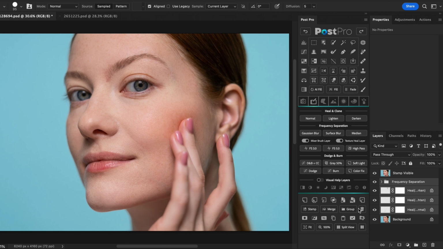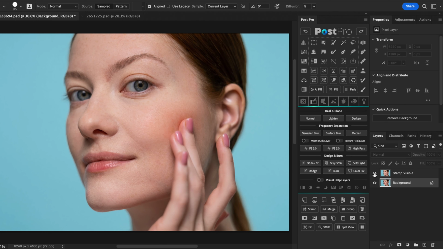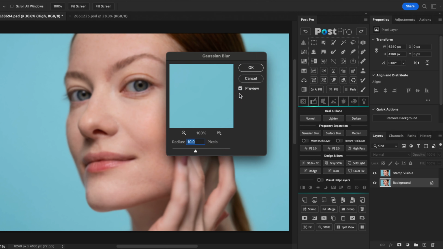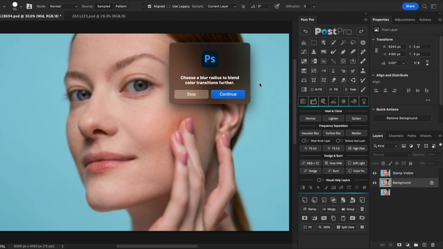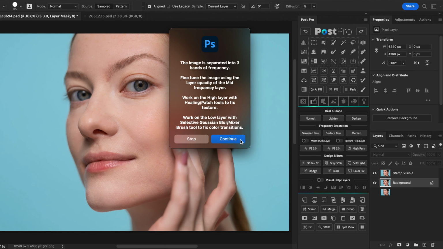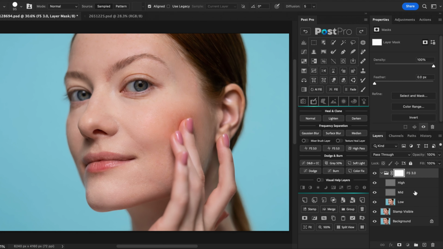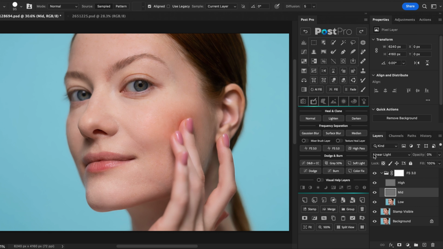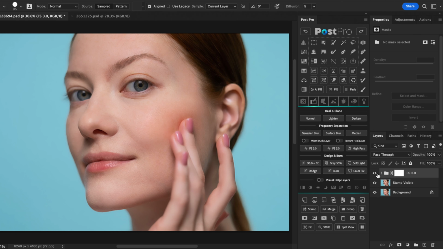And besides the standard frequency separation methods, we also have the new FS3 and 5 multi-split frequency separation techniques. The FS3 button auto-detects 8 or 16-bit images and separates them into 3 bands of frequency, including a new mid-frequency layer besides the standard high and low frequencies. Now you can adjust the mid-frequency using its layer opacity to fine-tune the intensity.